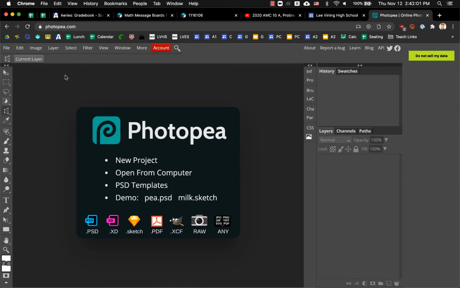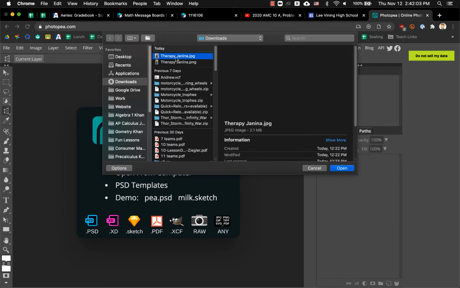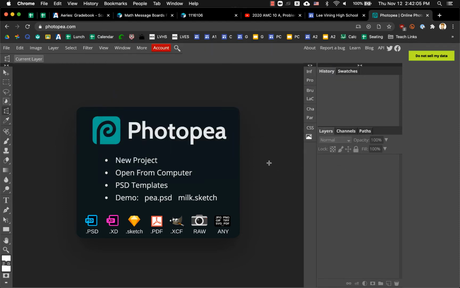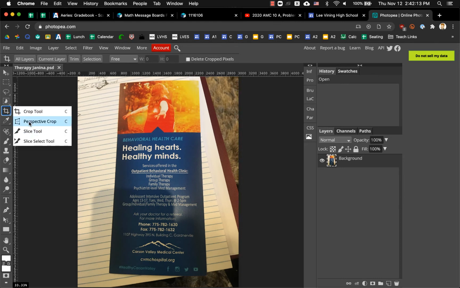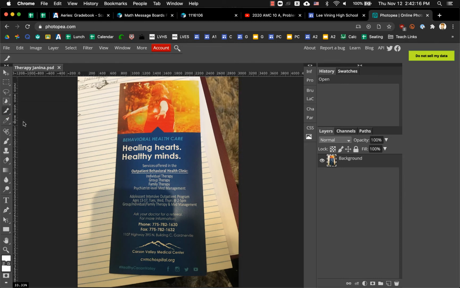So File, Open, go to your picture that you want. It looks like that. We need to crop it to size, so you come over here. By default, this is typically a crop tool. If you right-click, come down here to perspective crop, or if you just type C a bunch of times, it alternates between these. And then you just want to kind of drag your corners to the right spots.